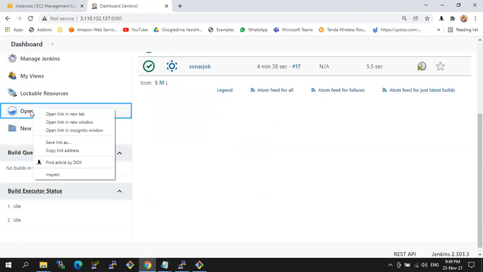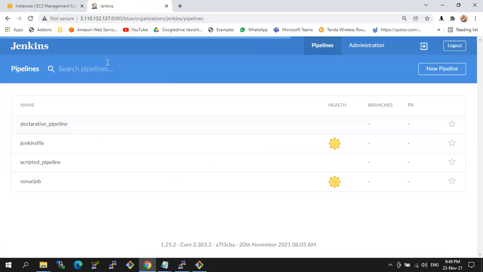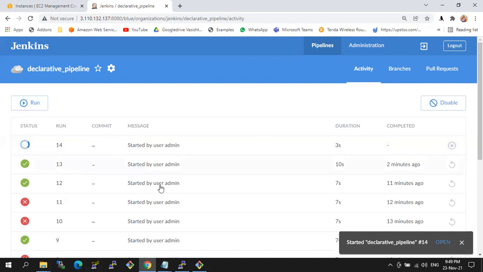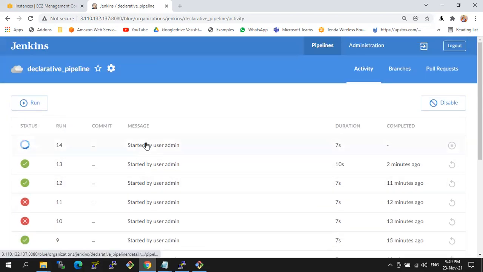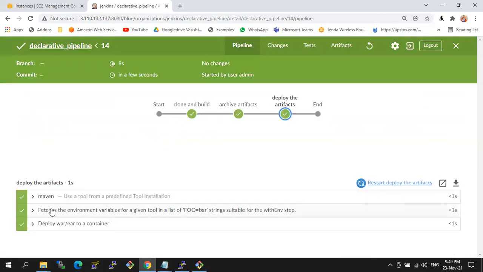Now when you install Blue Ocean, here you can see the option Open Blue Ocean. This will open a separate page like this. Here you can see the jobs as well as pipelines. Here you can run the job and see the status. This is mainly for viewing only. Click on it, and here you can see the stages also.